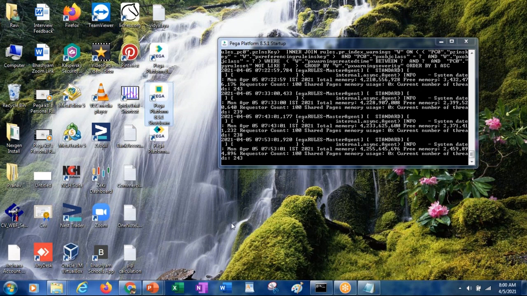So this is about the operators, the users who are going to be working on the PEGA application. Do you people have any doubts or queries?